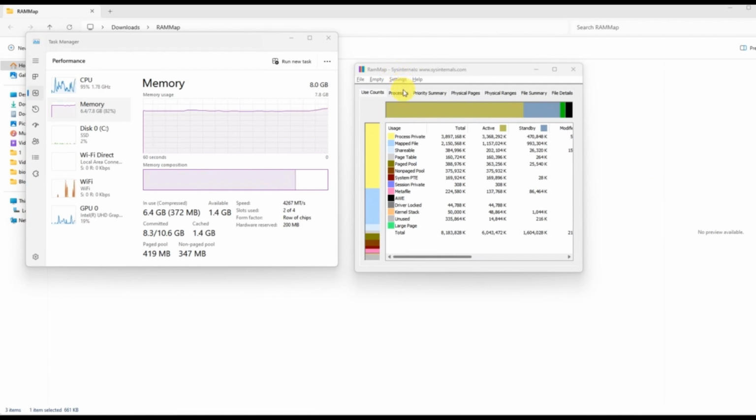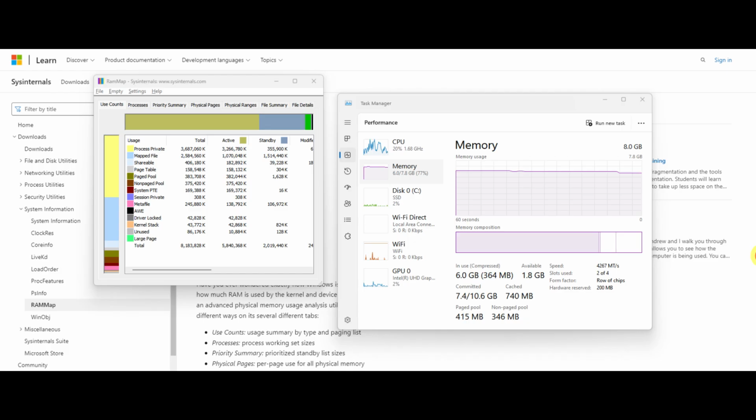Go to the Empty menu. Select Empty Standby List to clear the RAM cache. You will notice a reduction in the amount of cache memory, which should result in a performance boost for your Windows laptop or PC.